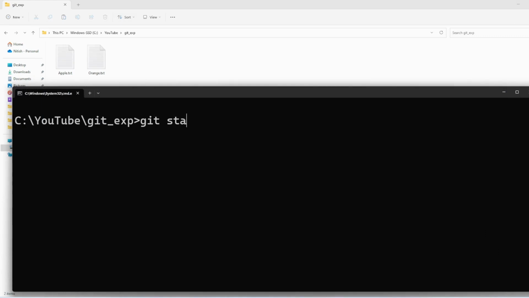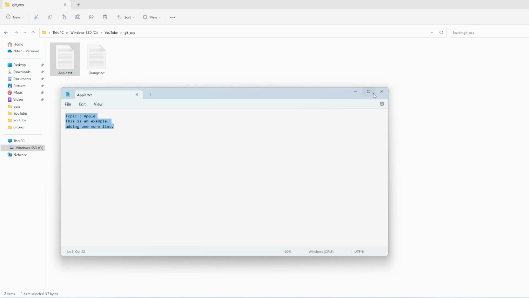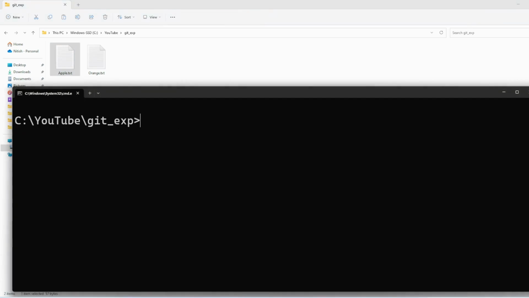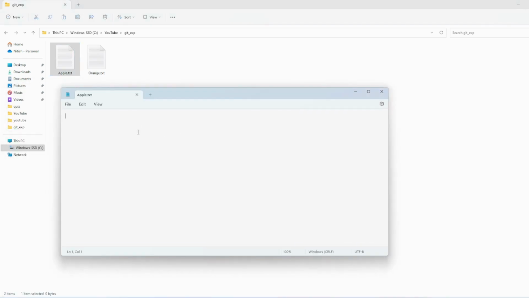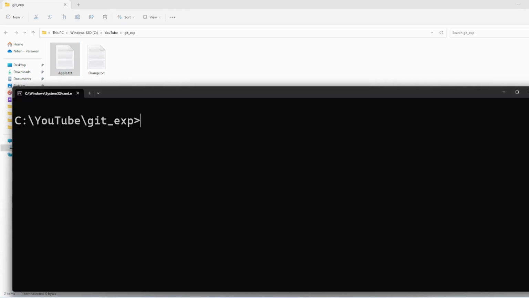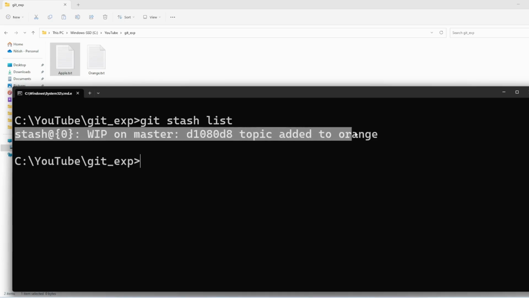So I'm going to check the Git status. Here I have one modified file. These are the few lines added to this file. So I will stash this data. git stash, data has been stashed, it's empty now. And if I wanted to apply back the stash part, or before that let's see the list. So here we have one stash that we can see here.